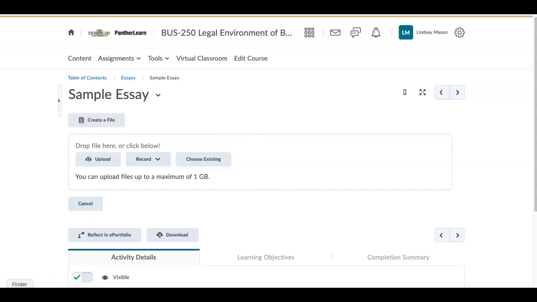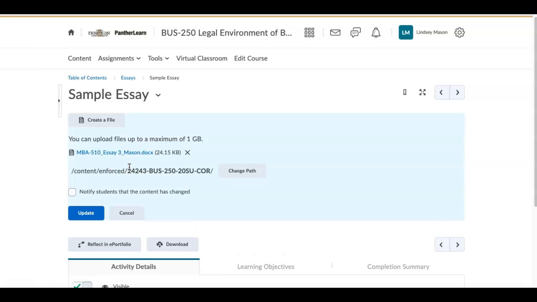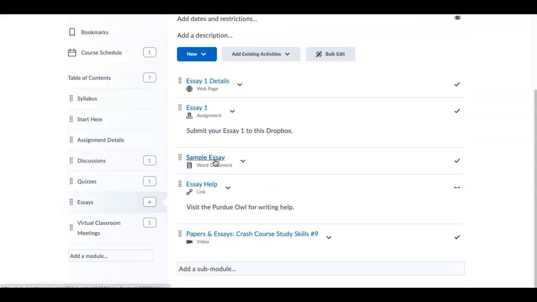So you can drag and drop, and now the new file is there, and you can click Update. And so now the sample essay is a Word document instead of that PDF that it was before, but it's still in the same place, and I didn't have to delete anything. If the two files have the exact same title, you'll get a choice of whether you want to replace the file or whether you want to add a second file.